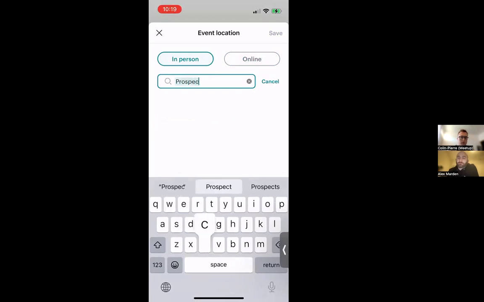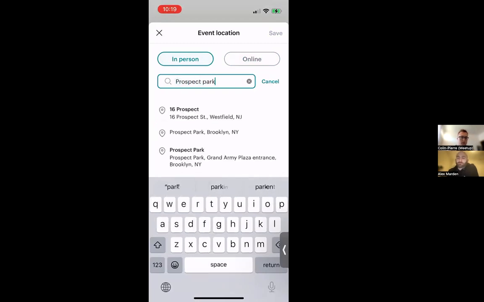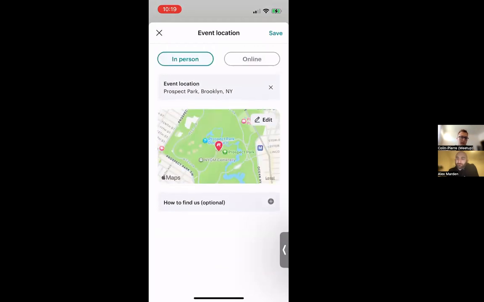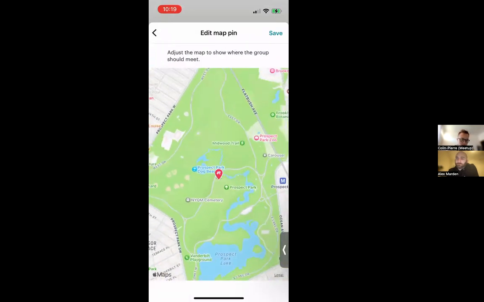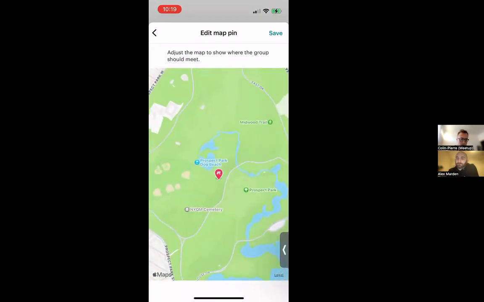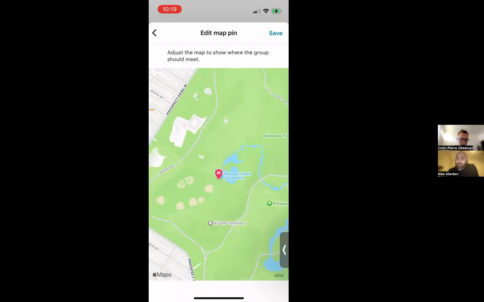We'll do some yoga in the park. I'm in Brooklyn, so let's go to Prospect Park. And here you can see the map right here. But I don't want to do my yoga right where this map pin is. So I'm gonna edit the map pin, and now you can drag it and drop it wherever you want. So let's put it over here in this field near the dog park.